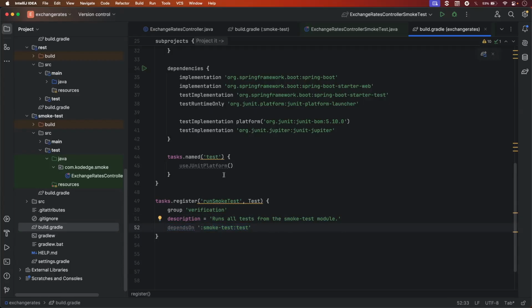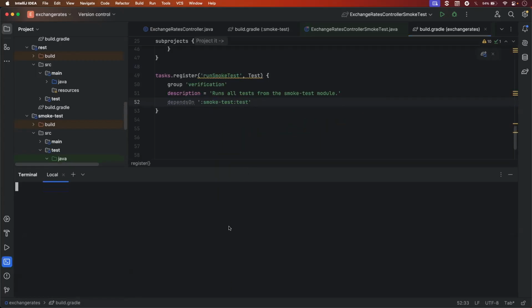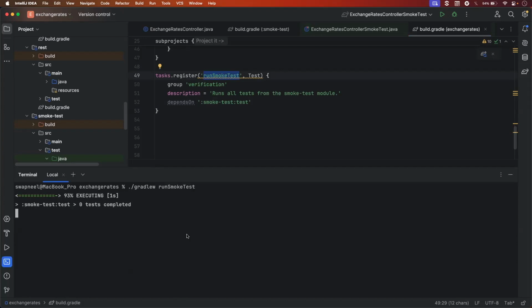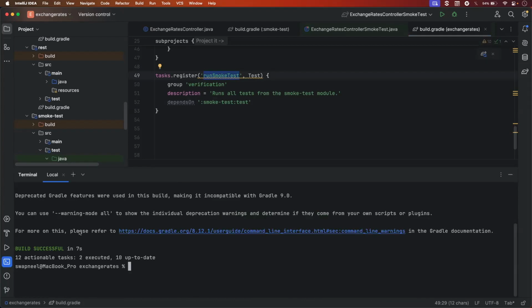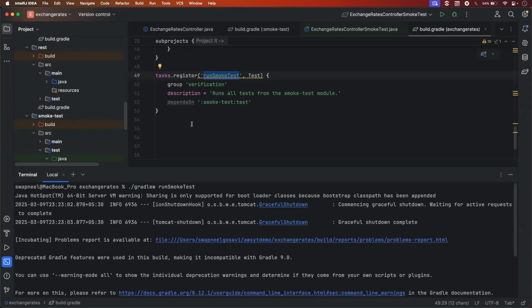Now if you want to run the smoke test directly from the command prompt, what you can do is run the command like this: ./gradlew and this will be your task name. So this will run your smoke test. Okay, so you can see it ran the smoke test from the smoke module.